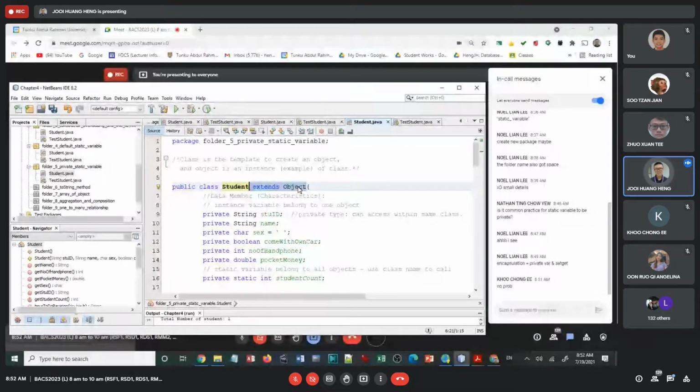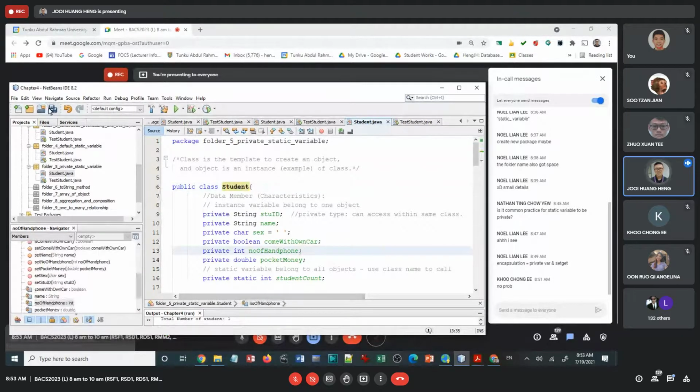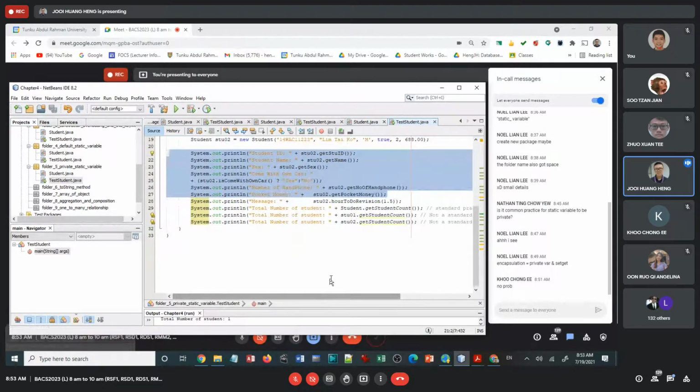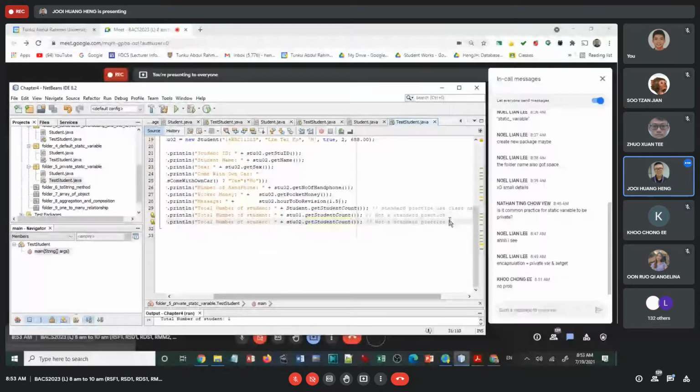Inside this Object class, there is a method called toString. It will show you the address of the class name. So I'll show it to you. Here I didn't do anything, but I try to call the method toString, and it will show you the address of the class.